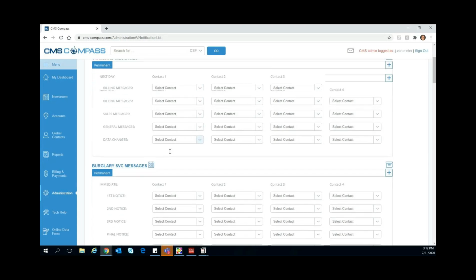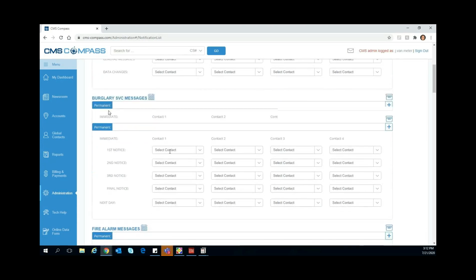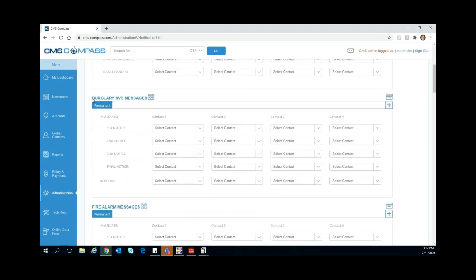Okay, so then down here for burglary service, this is where you're going to fill in the schedule for who is going to get notified on service calls. So you'll see that we have 4 tiers of notification: first notice, second notice, third notice, and final notice. The reason we do that is to make sure that the person getting the message actually gets it and has a moment to deal with it.